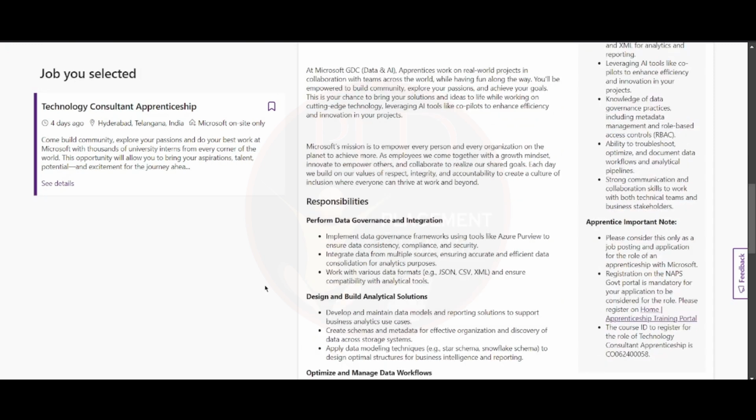And also they have given something like an apprentice important note, where you should consider this only as a job posting and application for an apprenticeship role in Microsoft, where you should have done a registration on the NAPS government portal and it is mandatory for your application. Based on the registration on the NAPS government portal, you will be considered for this role.